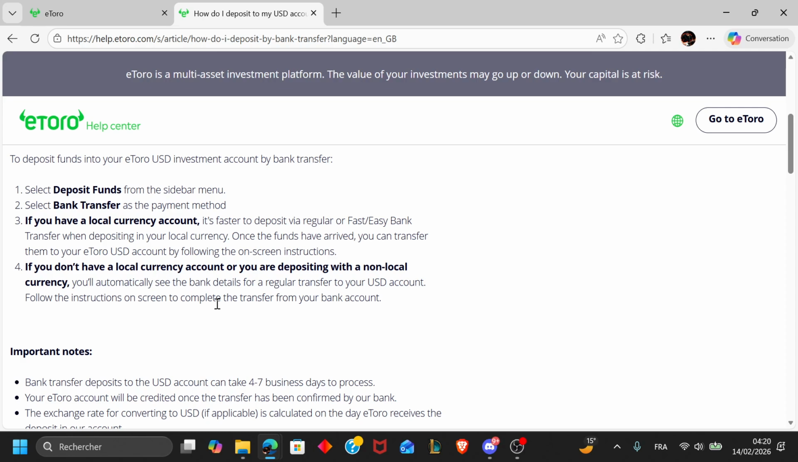And that's it. The bank transfers on eToro in 2026 are secure and ideal for a larger deposit. Just make sure you include the correct reference number to avoid delays. And this is it for today's tutorial.